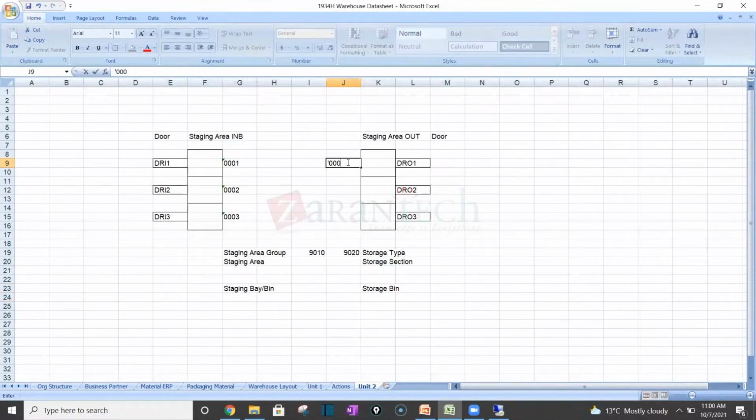In the next config which I'm going to show you, where I'm going to define these staging areas, you will see that the system is calling the storage section a staging area. So don't get confused. Basically, the whole storage type is divided into sections. The storage type is called the staging area group, the section is called the staging area, and the bins are called staging bays.